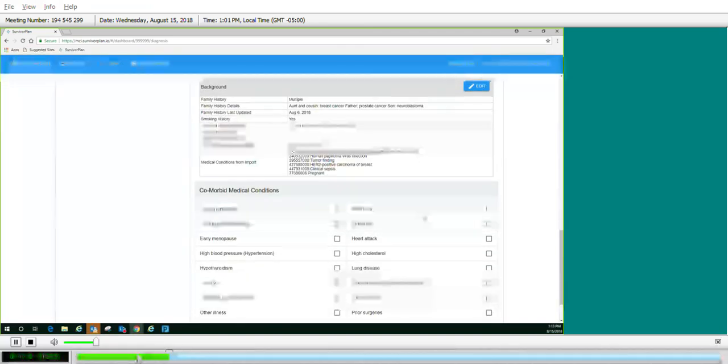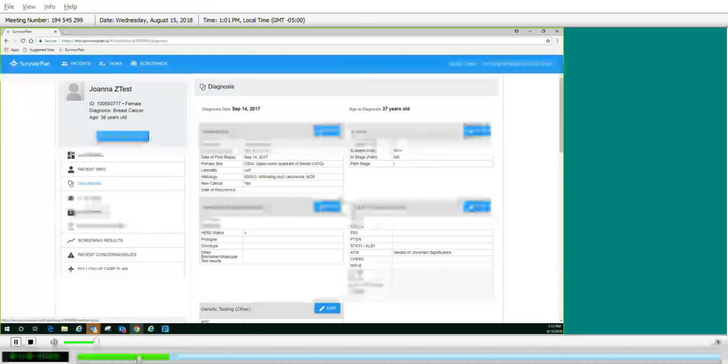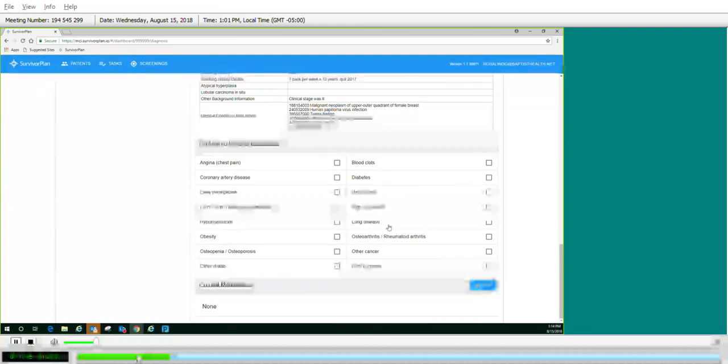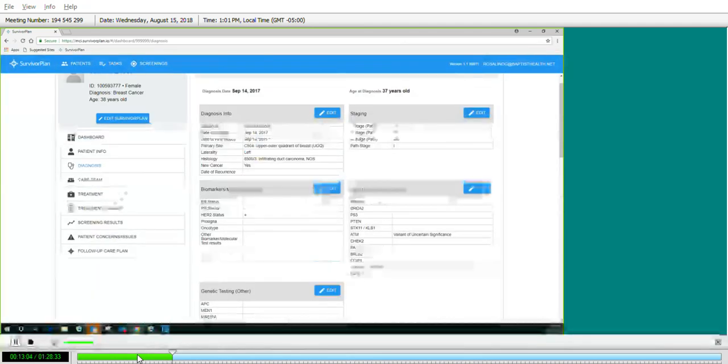Okay. Yep, and the list of medical conditions is also imported from Cerner automatically. Not this one, not automatic. No, usually this is one that I would enter myself. I'm talking about right above that, the little box that says medical conditions from import. Yes, those were imported, yes. Okay, can I move on to treatment?